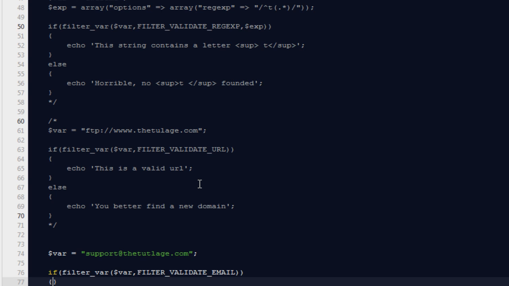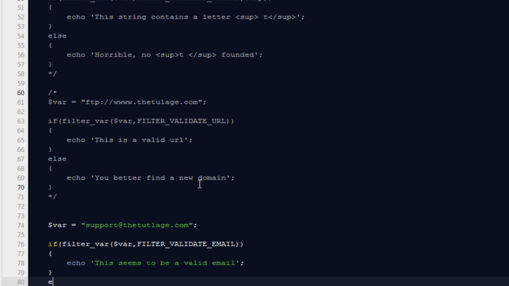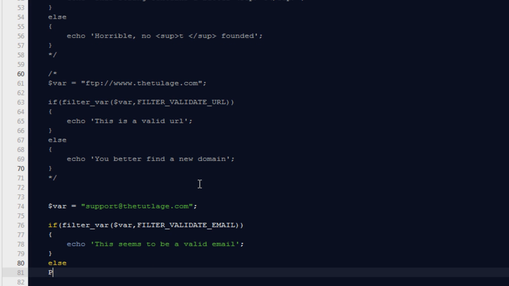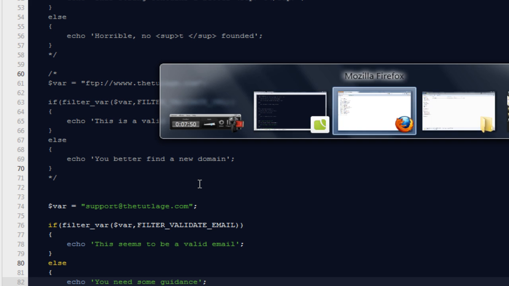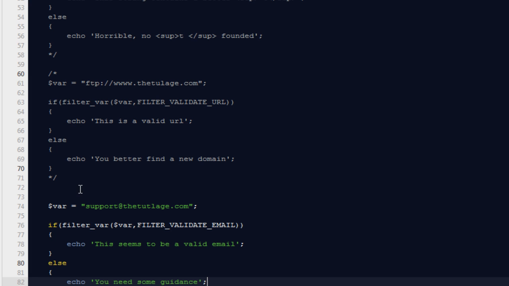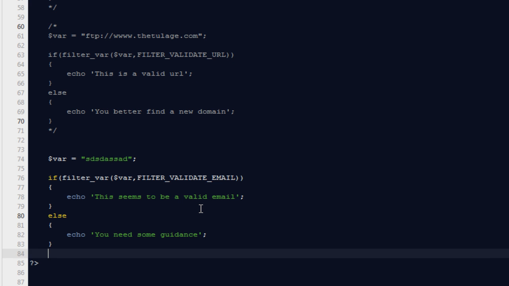Okay, here I'm gonna say echo this seems to be a valid email, and here I'm gonna say else echo you need some guidance. Okay, come back, refresh, and here it says this seems to be a valid email. And let's try guys some crap here. I'm gonna say abcd and no.com like this, and let's see, here it says you need some guidance. Okay, so here I'm gonna comment this out once again.